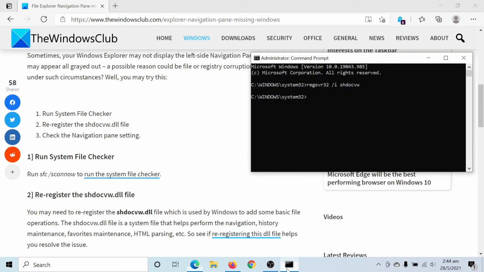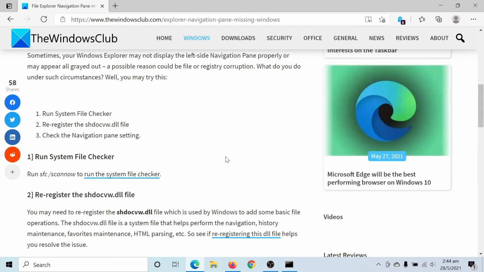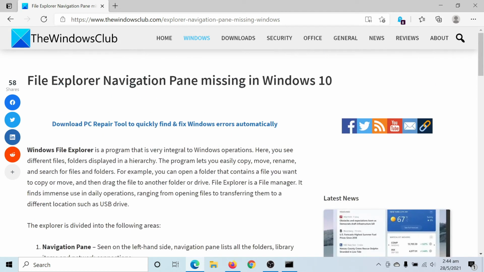But lastly, you can also consider running the SFC scan. For this, in the command prompt, type SFC space forward slash scannow and hit enter. This will invoke the SFC scan. Isn't this easy and interesting?